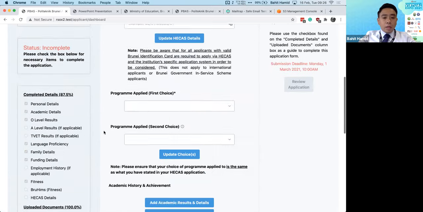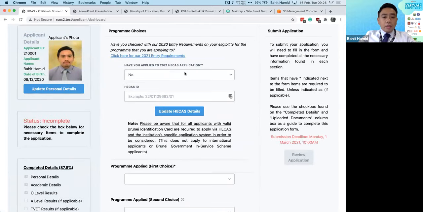So if you are on this page, there are a few things you need to enter before you actually apply for Poly. You need to apply for HICAS first. When you applied for HICAS and went through the payment, you should have some sort of ID in this similar manner. So, have you applied for HICAS? Yes. And then the HICAS ID. I'm just going to mock the same thing.